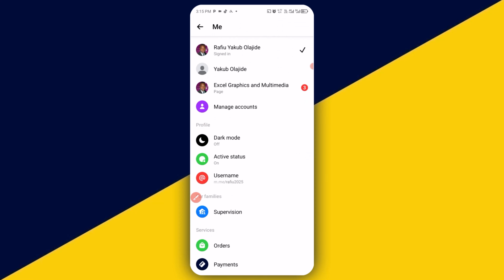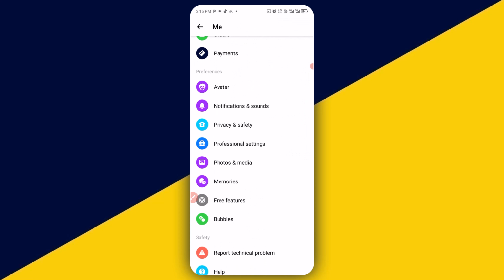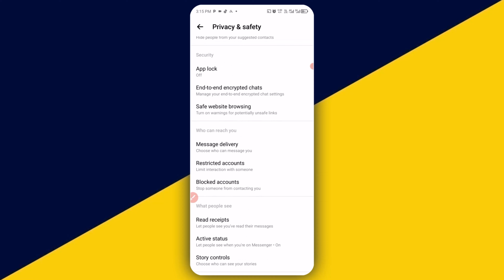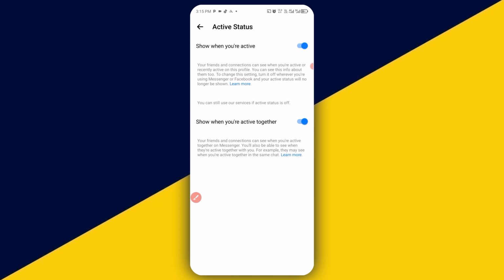Just like so. The next thing you need to do is to simply scroll all the way down and navigate to privacy and safety. Just like so. The next thing you need to do is to simply scroll all the way down and look for active status. Just like so. What you need to do right here is to simply turn off this button.